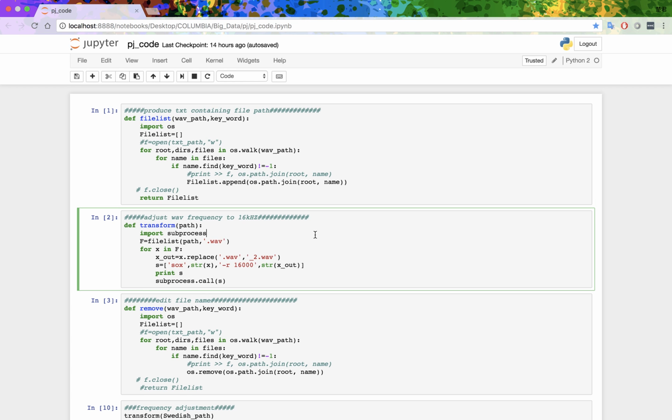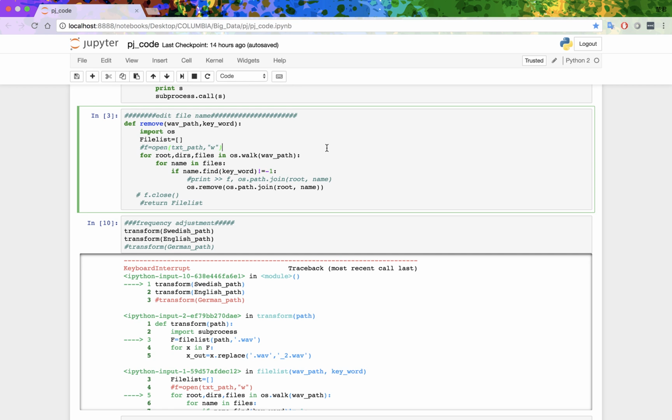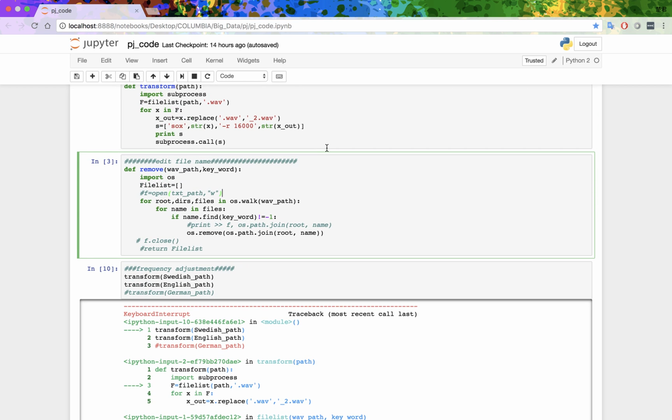Then the second function was used to adjust wave frequency, because the dataset we used recorded English and Swedish at a frequency larger than 16 kilohertz, and 16 kilohertz is the standard processing frequency. So we used SOX to transform the frequency to 16 kilohertz. Then the third function is to edit a file name to add some extension we want.